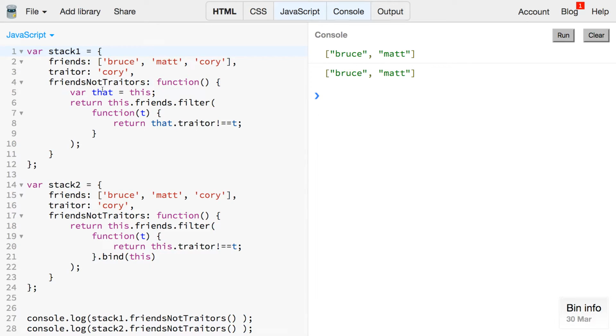So who has seen this pattern before? Var that equals this, or var self equals this, or var whatever equals this. Why do people do that? It's to save the context. Because the context changes, right? This changes, so it's hard to figure out what it is. And so if you need to retain a particular context, you have to create a pointer to it, essentially. And that's what var that equals this does.